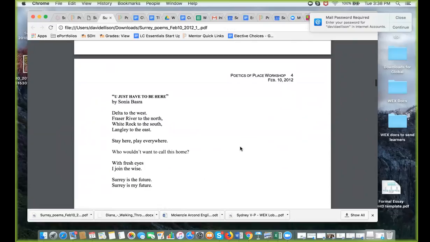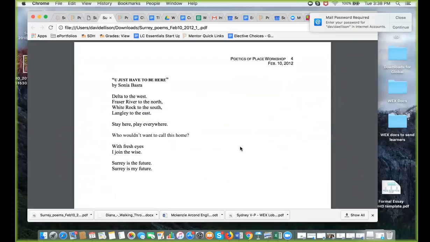To me, I really love this poem because it's really physical. You just have to be here. So: Delta to the west, Fraser River to the north, White Rock to the south, Langley to the east. Stay here, play everywhere. Who wouldn't want to call this home? With fresh eyes, I joined the wise. Surrey is the future. Surrey is my future. And to me, this physically locates Surrey.